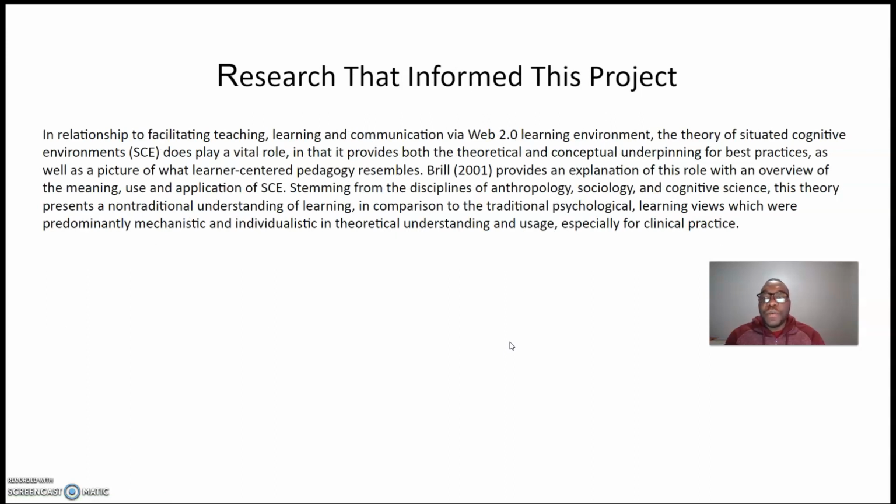Now, the research that informed this project in relationship to facilitating teaching, learning, and communication via the Web 2.0 learning environment: the theory of situated cognitive environments does play a vital role in that it provides both the theoretical and conceptual underpinning for best practices as well as a picture of what learner-centered pedagogy resembles. And this I know from Brill 2001.